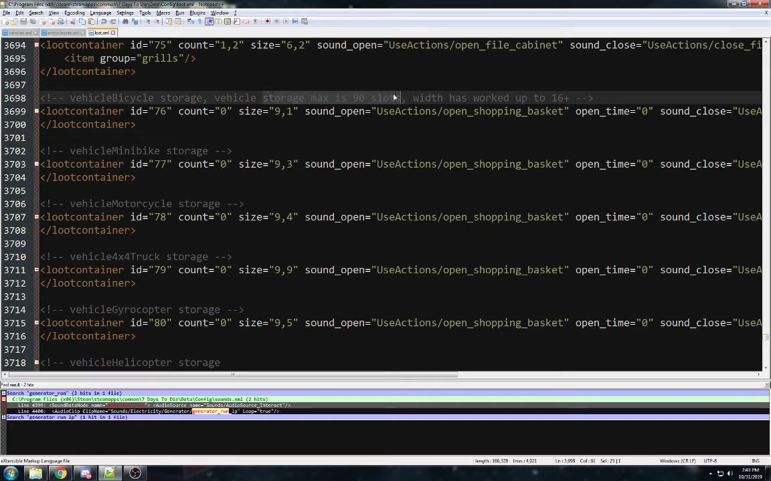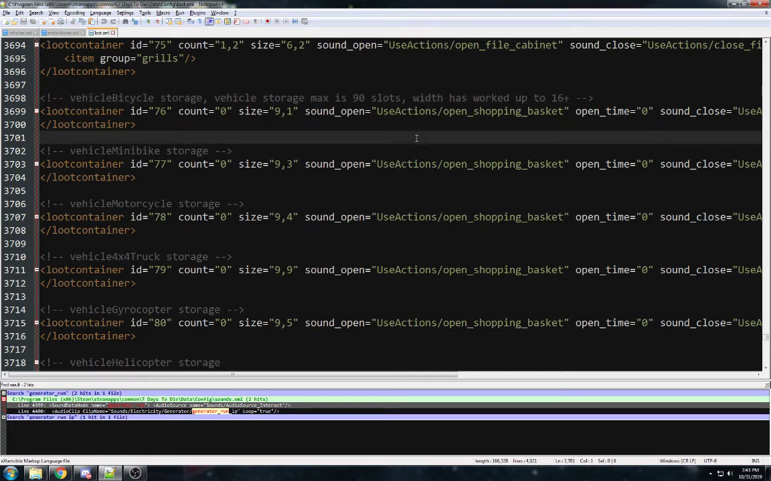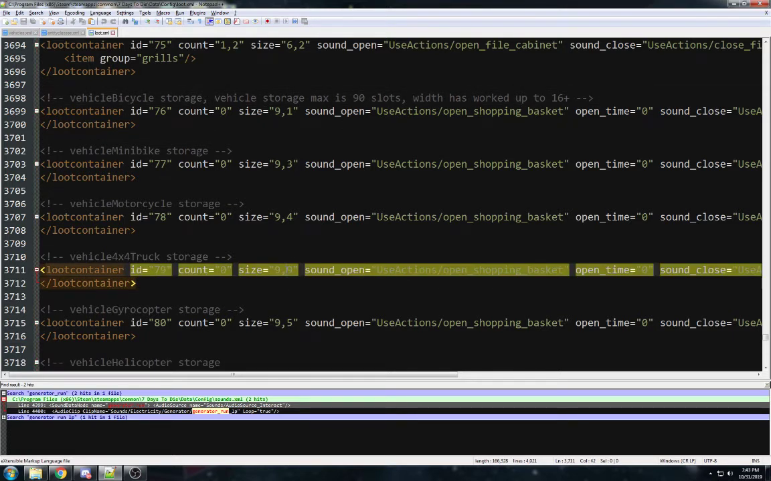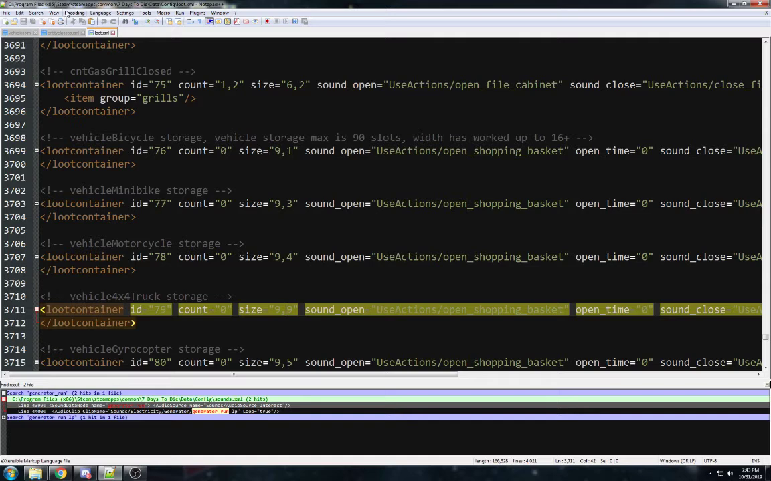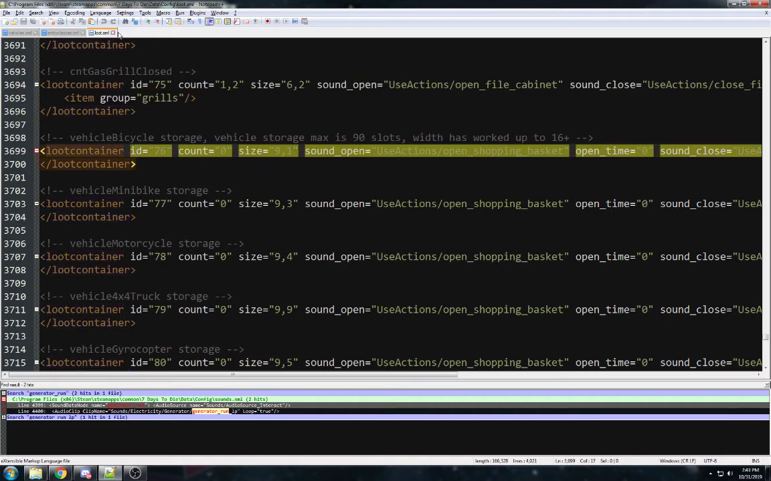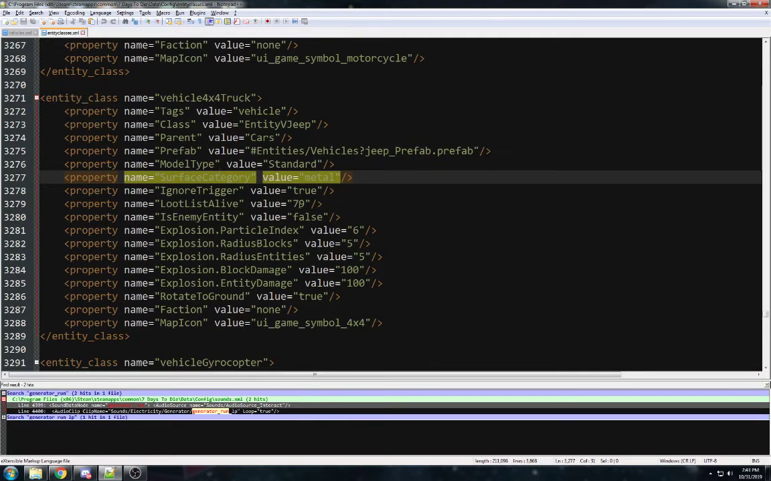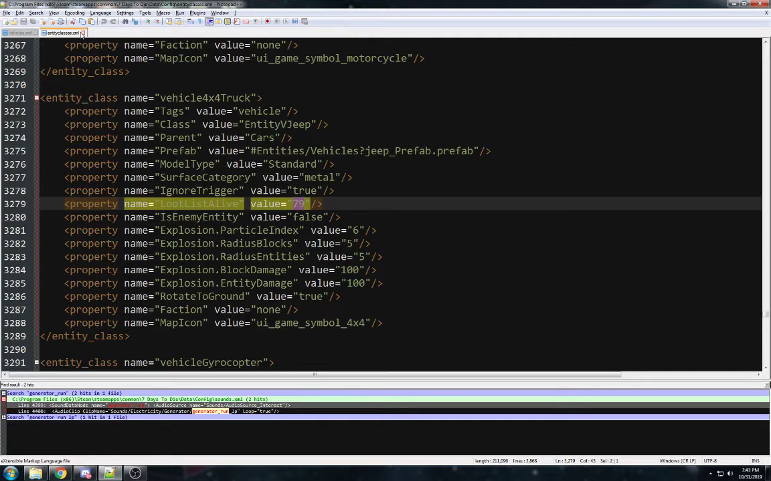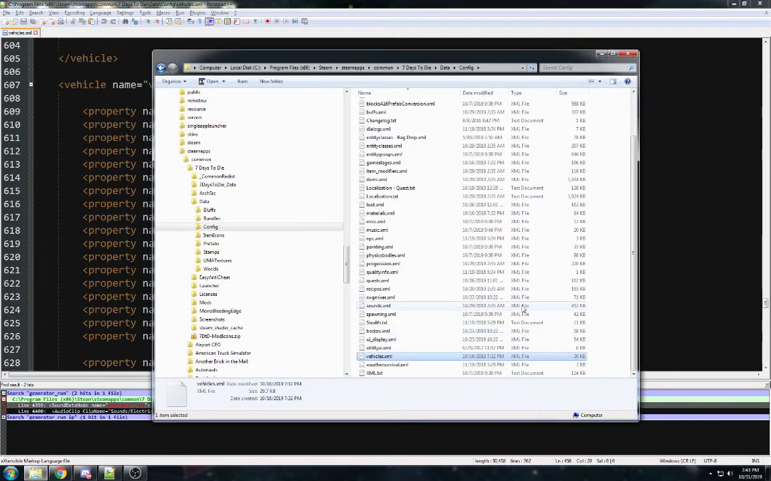Vehicle storage max is 90 slots. So obviously you can't go over that. And 9x9 is 81, so you're really close to that. So the most you could do is 9x10 or 10x9. So you know you're close to max with a 9x9. So yeah, that's how you edit the storage size of a vehicle, through the loot container, which is referenced in entity classes. Loot list alive. Okay, I know that was not a question that anybody asked, and we don't really have that many people in here, but it's a question that has been asked.